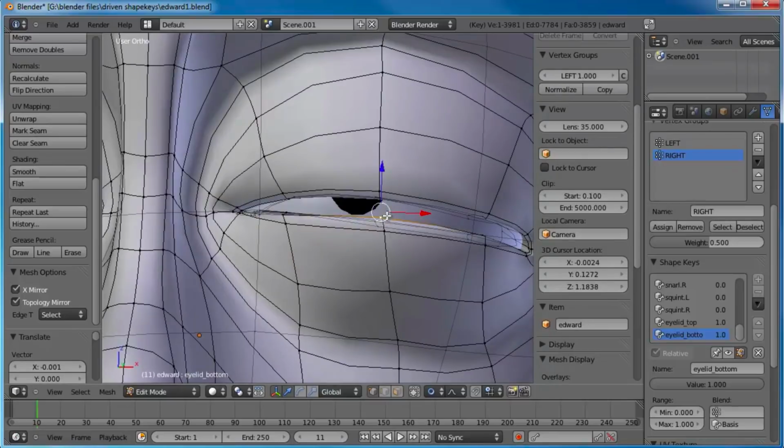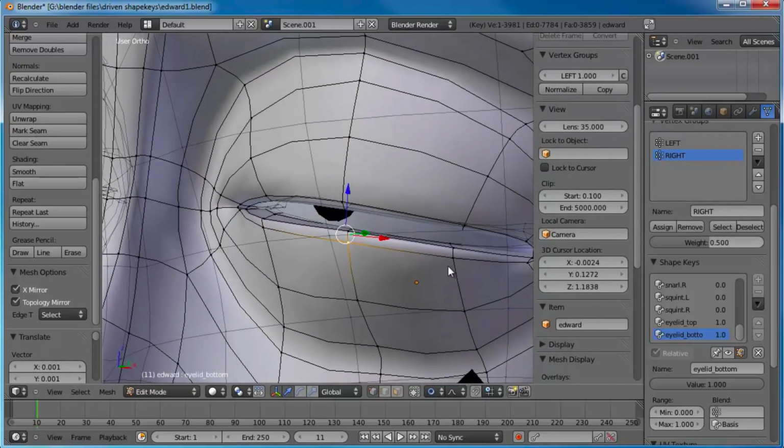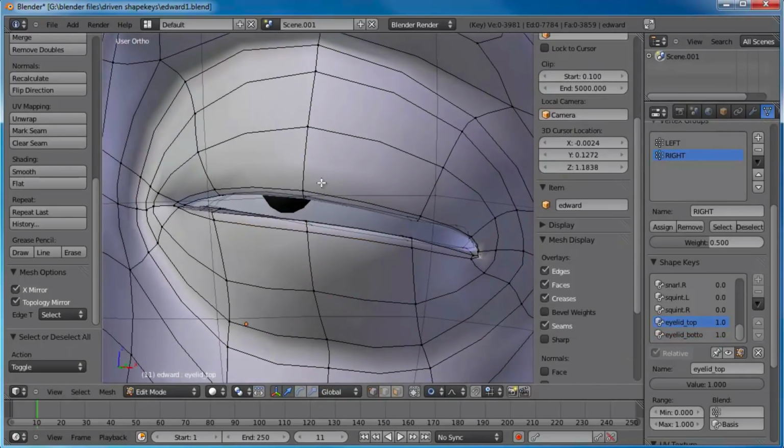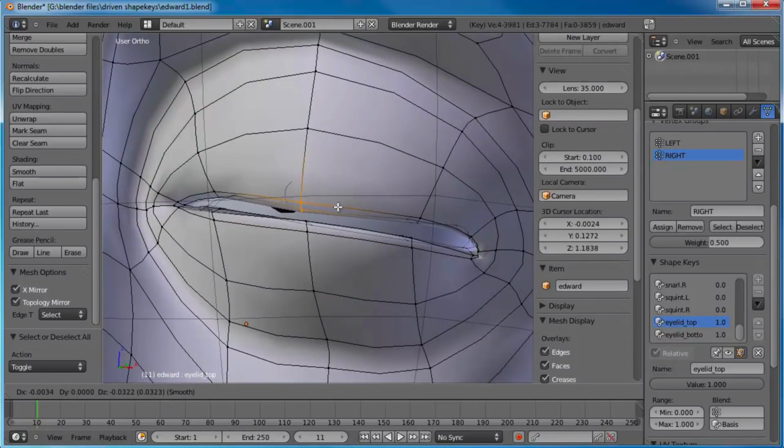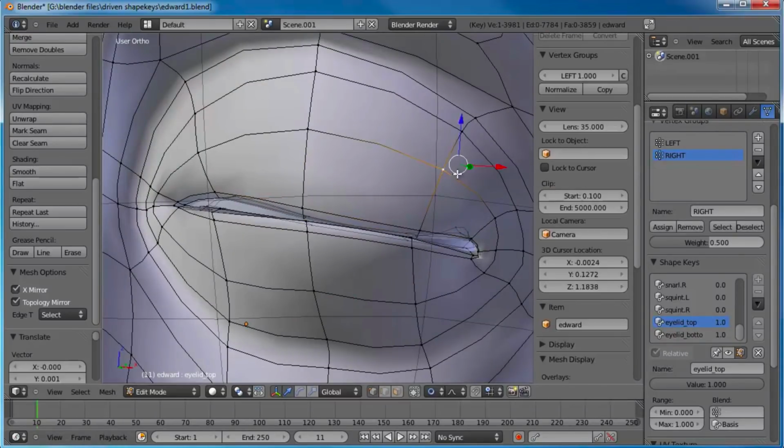But now we have our top lid that's not really matching up. So all we got to do is just click on that top lid. And now what we're editing is the top lid keyframe, or shape key. So now everything we edit is only going to be applied to this shape key.